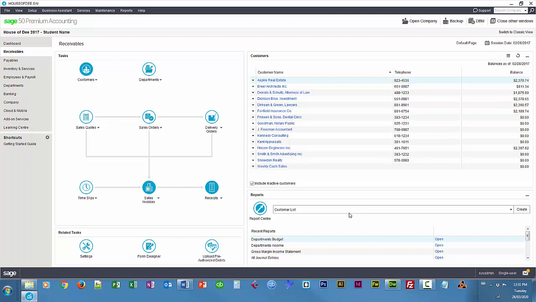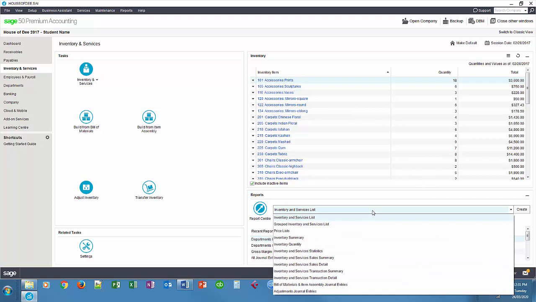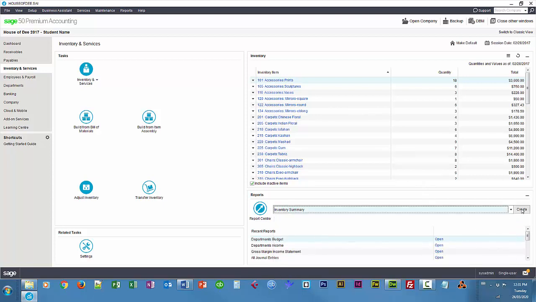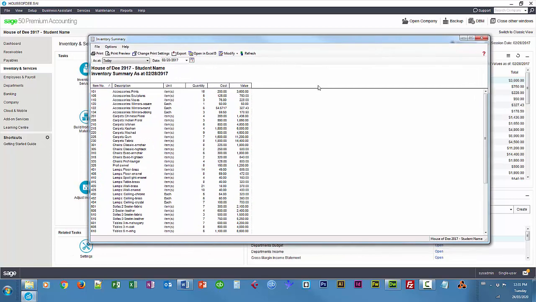So in this situation, we want to look at an inventory report so that we can send employees off to do a count and then let us know anything that's been reduced. So under inventory and services, we have the summary available. And if you create that, you'll see we have the quantity that we should have on hand. So if you're going to share this report with your employees who are going to do the count, you probably want to get rid of cost and value.